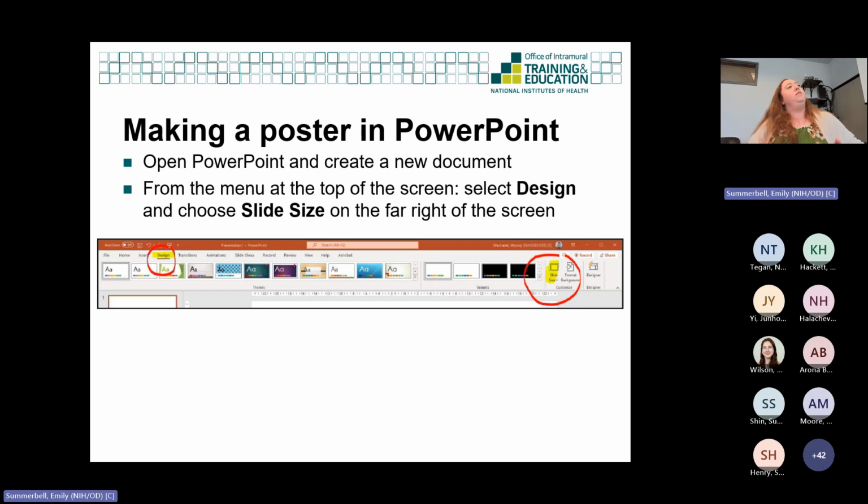So how do you actually make the poster file? The most common program by far that people use to make your poster file is PowerPoint. It doesn't have to be. Keynote is the Apple version of it. You can do Google Slides. You can do it in Adobe Illustrator. But PowerPoint is just sort of universally the most common software that people use to make your poster presentation slide.